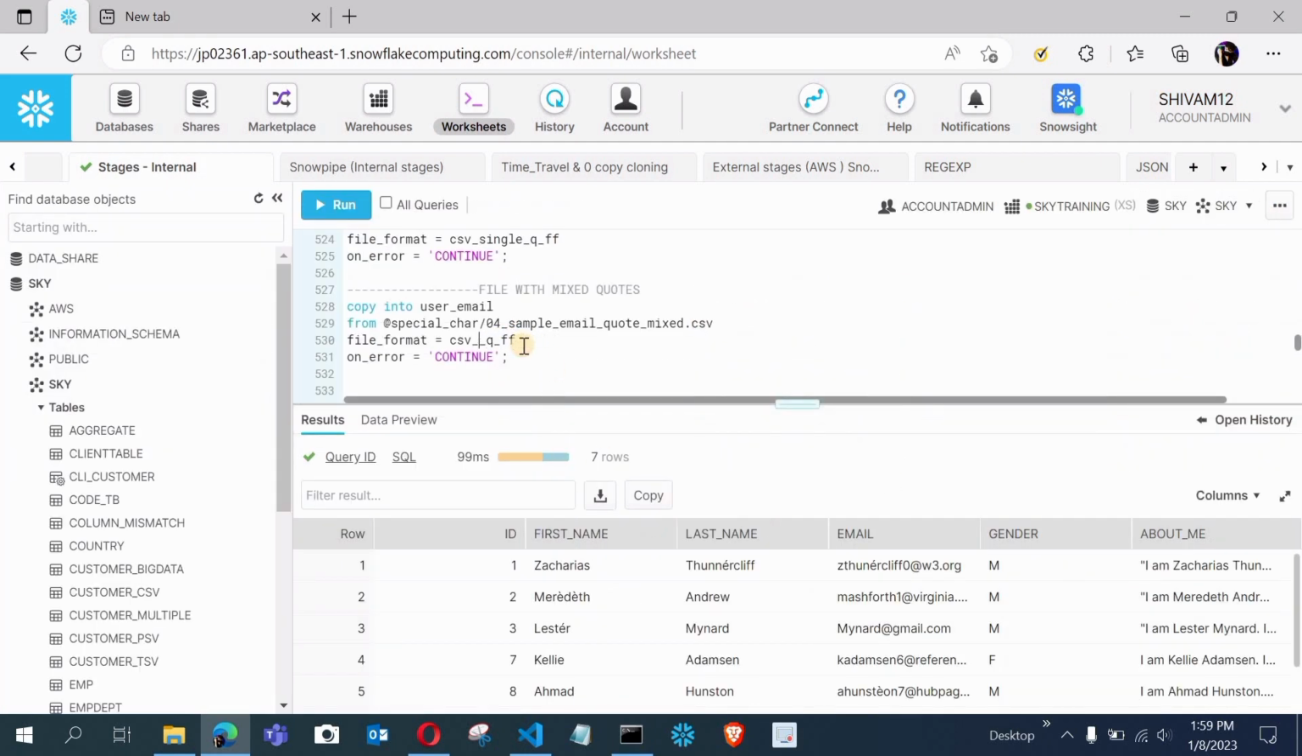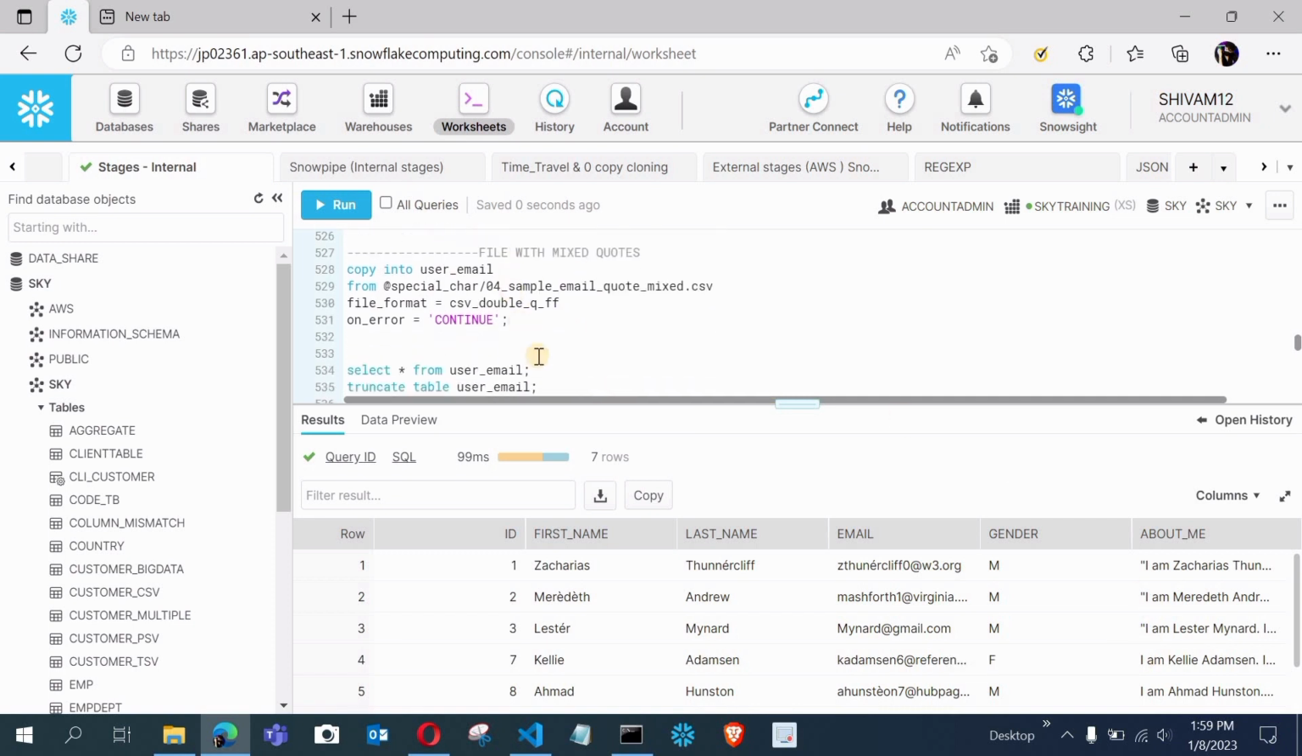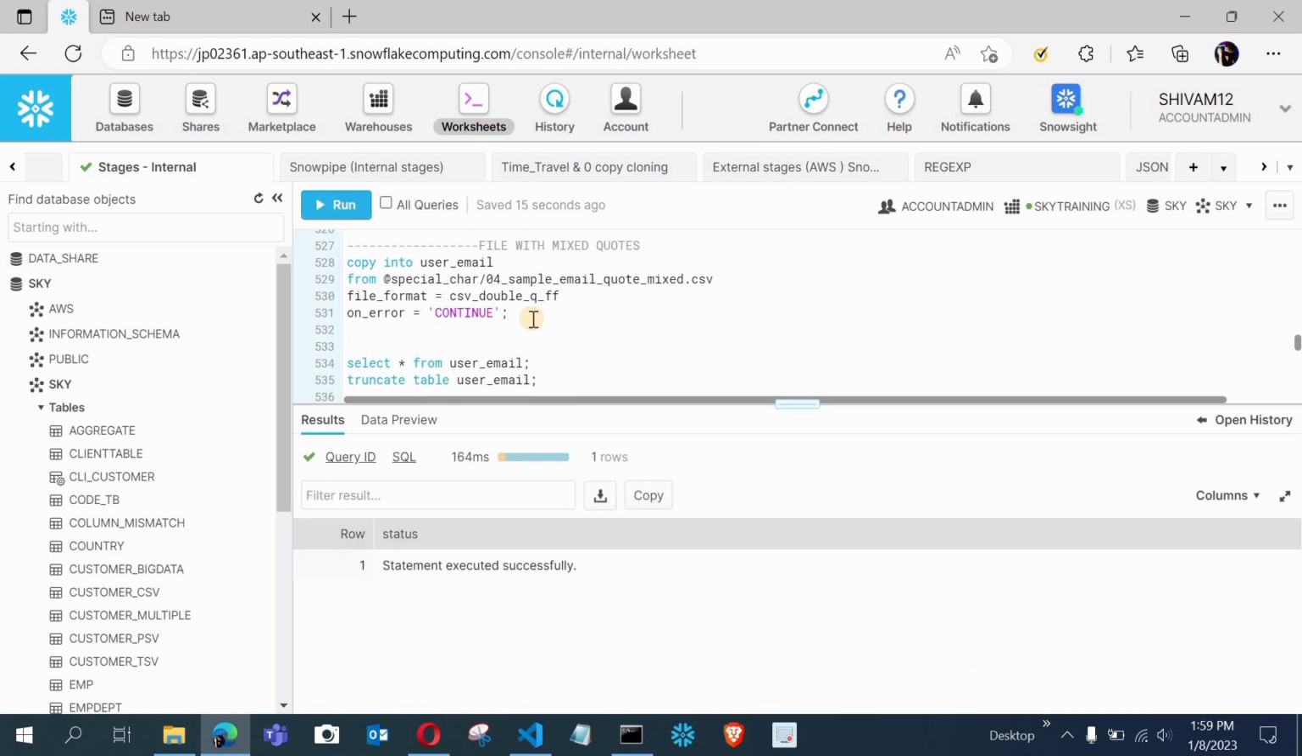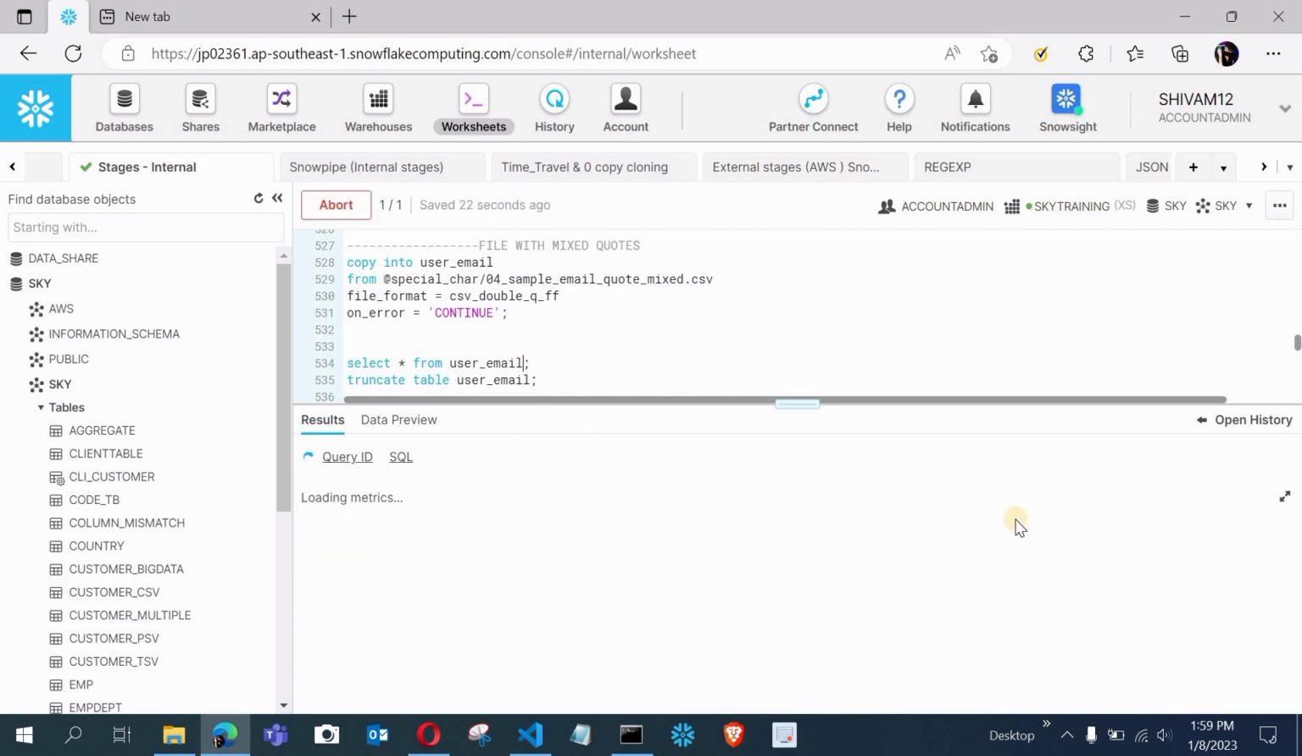Okay, so for a double quote, let me give the double quote, and this time it will not show these double quotes here, and you have to note this. In the fourth row you will be able to see that single quotes will be shown this time. So first of all, let me truncate the table. My table is truncated. Let me load the data again. So you can see 9 rows parsed, 8 rows loaded. Okay, so select asterisk, let me show.